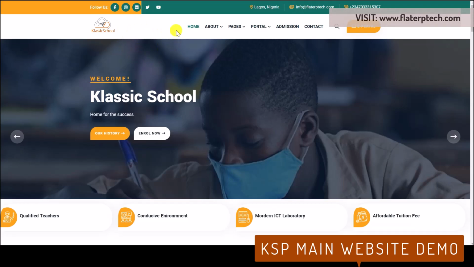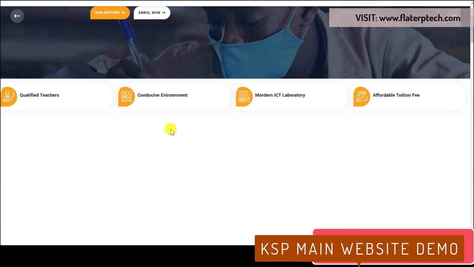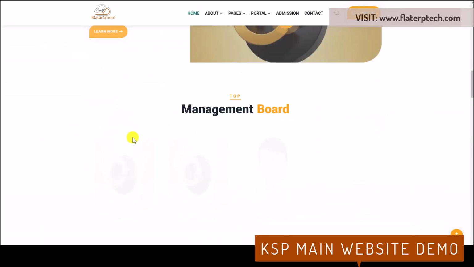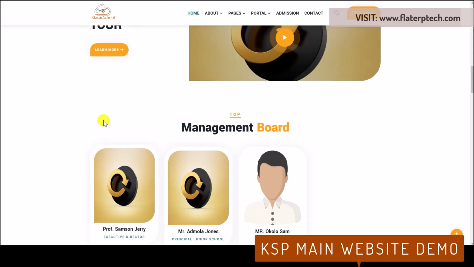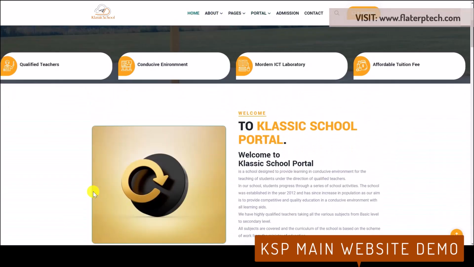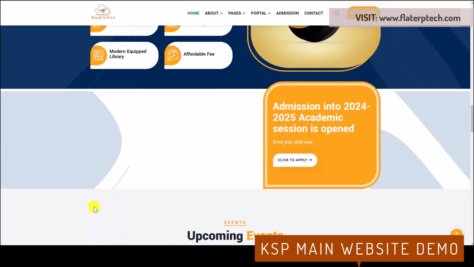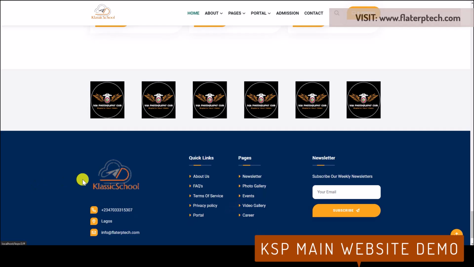So this is a regular website for any school. The moment you get the full source code of this solution, it comes with this full package. This is a complete website which you can manage all the content from the admin dashboard. Everything you are seeing on this main website is coming from the admin dashboard.